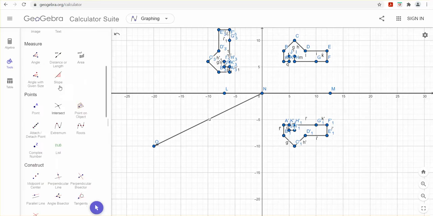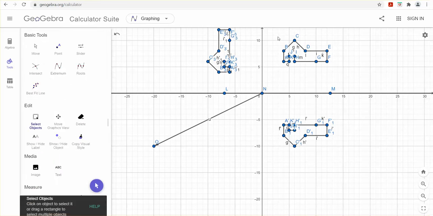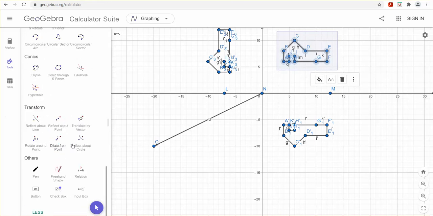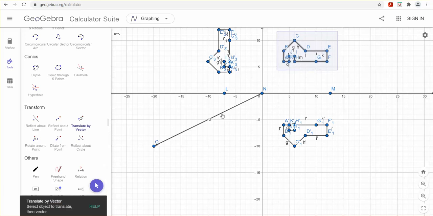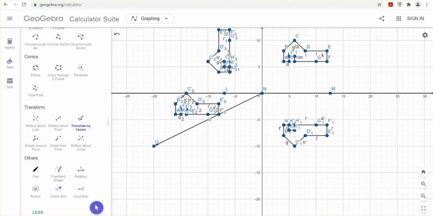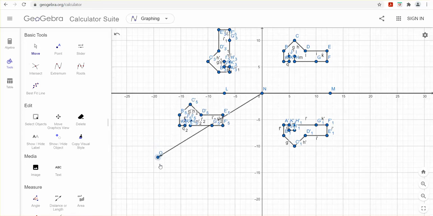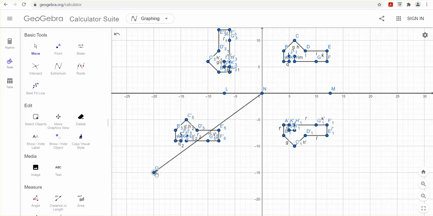So now I go back to select an object, and I select my pre-image. And then I'm going to go to transform, translate by a vector. The house is already selected, but I need to select the vector. And it moved it down 10 and to the left 20, which is exactly what I wanted it to do. And if I decide I want to go maybe 15 down instead of 20 down, I think I can change my vector and it'll move with it. So if I decided I want to go 15 down and 20 to the left so it shows up a little better, then I can do that.